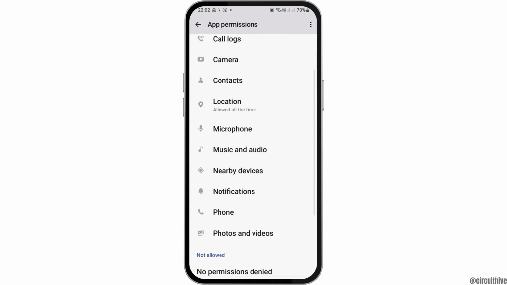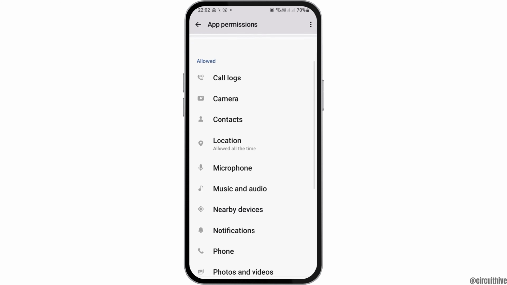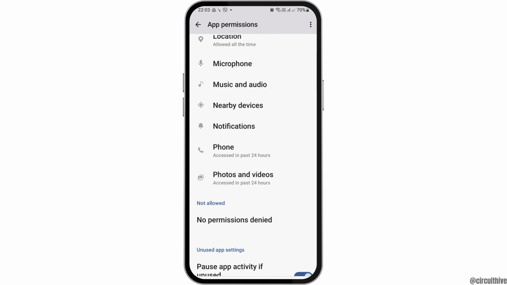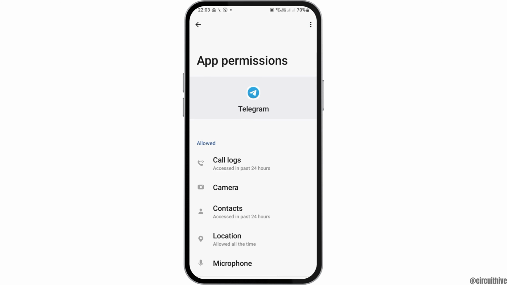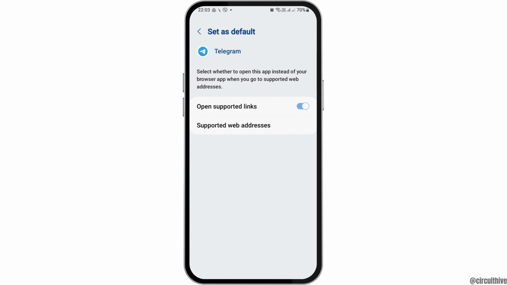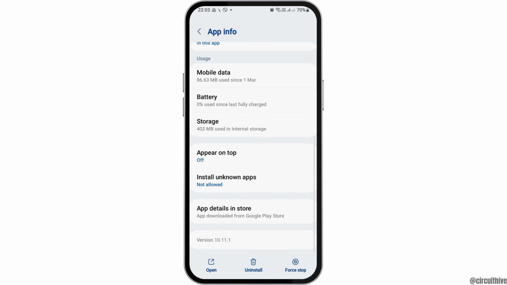After tapping on permissions, if you see the option of the call logs, camera, contacts, location, microphone, music and audio, nearby devices, notification, phone, photos and videos, you have to allow them all and then go back again, then tap on the option of set as default. After tapping on set as default, you have to enable open the supported links and then go back again.